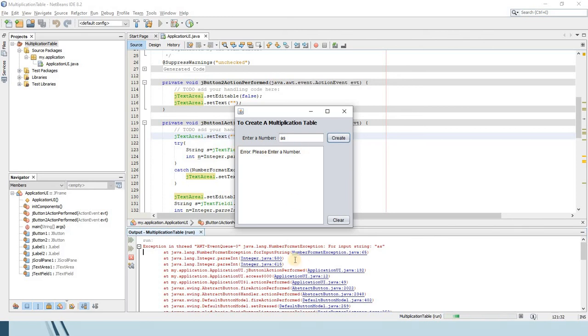Very good. So the error is coming: error, please enter a number. And if we are entering a number and we click on create, very good.